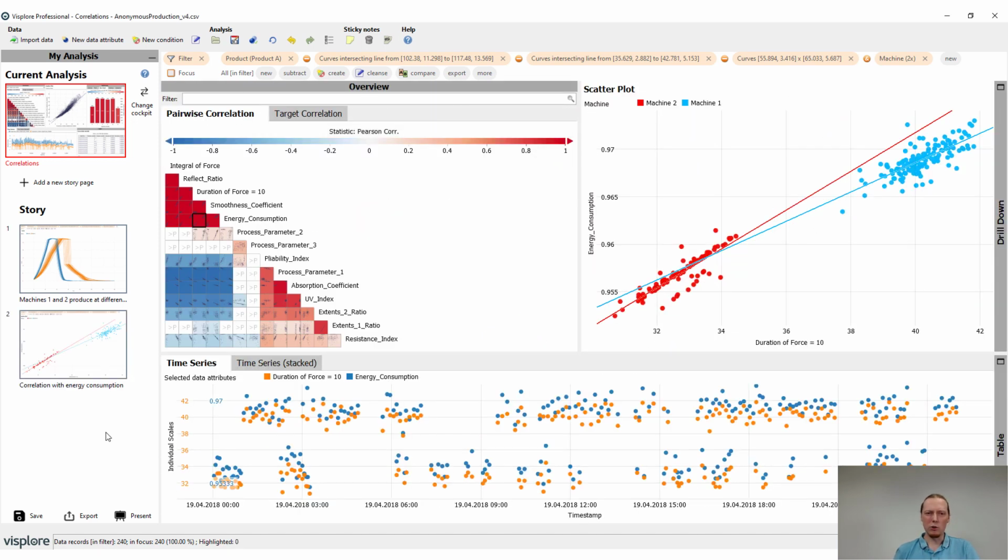And I've added this to my story. So maybe to summarize, we have seen how the different machines are producing the same product differently, and we were able to quantify this by extracting a KPI that we could immediately correlate with the energy consumption. And these insights we have documented as a story that I could now export as a PDF or share with some colleagues as an interactive presentation.